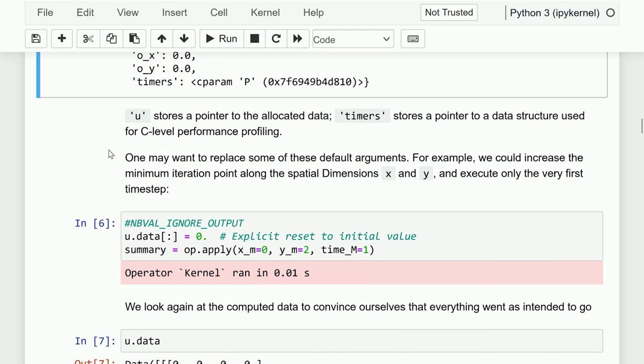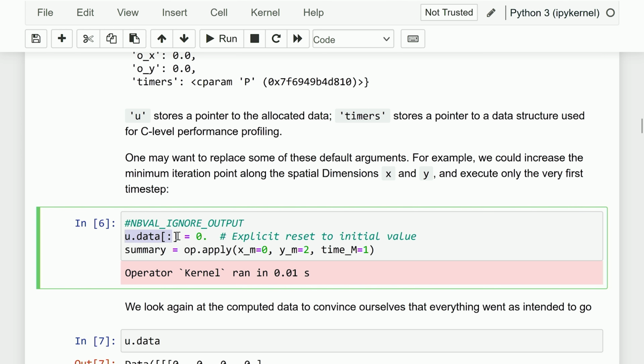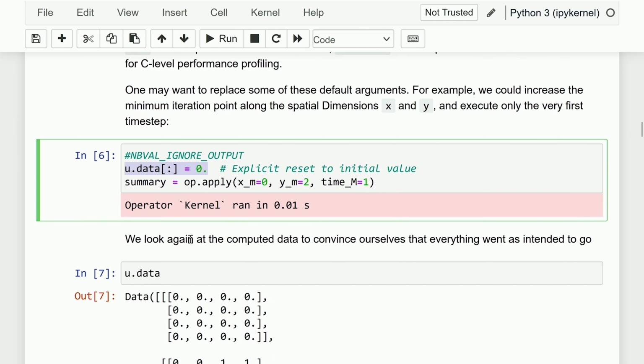One may want to replace some of these default arguments. For example, we could increase the minimum iteration point along the spatial dimensions, x and y, and yet execute only the very first time step. So let's play around with some of these arguments by changing them. Let's reset our data first, so we're going to reset all the data in our function u to be equal to 0. Then we're going to call our operator again, but now we're going to tell it x_m is equal to 0, but y_m is equal to 2.